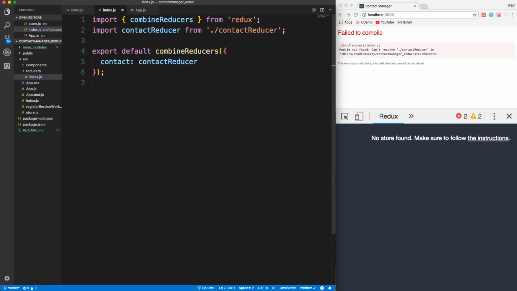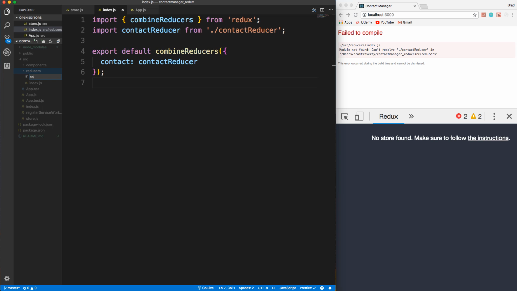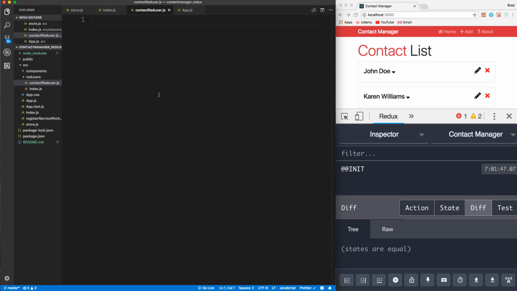So let's save it. And now what we'll do is just create our contact reducer. And then we should get the Redux dev tools working after that. And we should get our application back. So let's say new file in the reducers folder called contactReducer.js. And there we go. So now we can see the Redux is working.